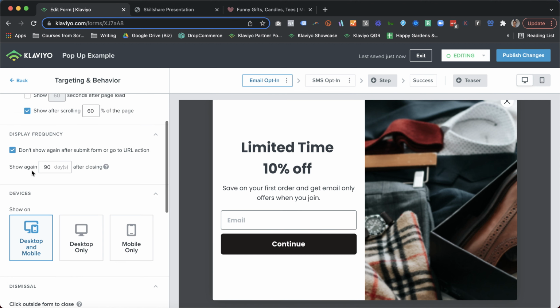Then the next thing is show again after how many days after they close it. So some people are going to close out your pop-up, of course, without even signing up. So how soon after they close it do you want it to appear? So let's say someone comes on your site today, they close the pop-up, they're not interested, but then they come back to your site 7 days later. Do you want this pop-up to appear again or not? So this depends on you and what you think the appetite for your consumer is on your site. What I would say, start with 90 days, which is the default.